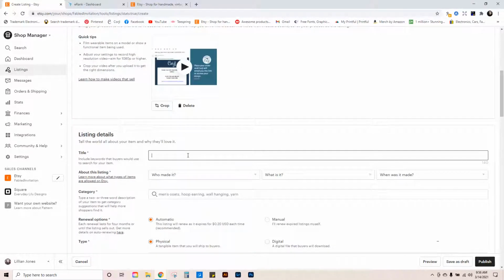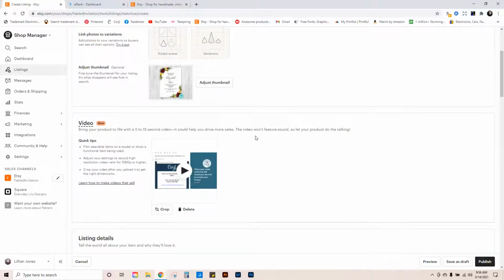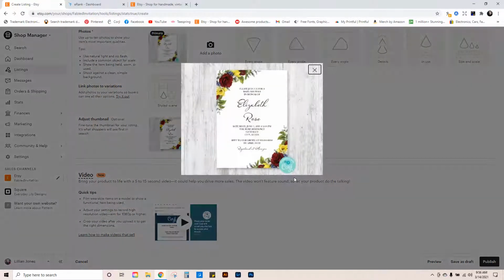So on the title, we need to go ahead and start doing our SEO research, right? So what would you use to describe this invitation? It is a rose invitation. It's a floral invitation. It can be considered a watercolor invitation because the graphics are watercolors. I specifically have this because I'm a fairy tale themed shop. I don't sell anything Disney, that is illegal, but I would use this as a Beauty and the Beast or a Snow White themed invitation.